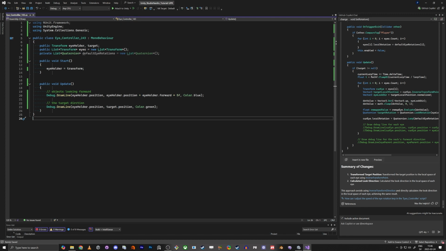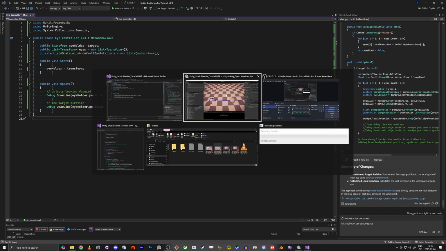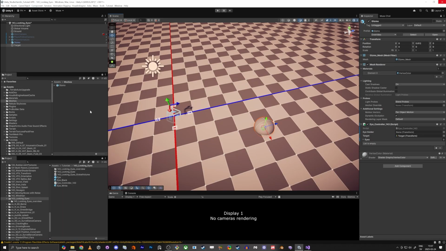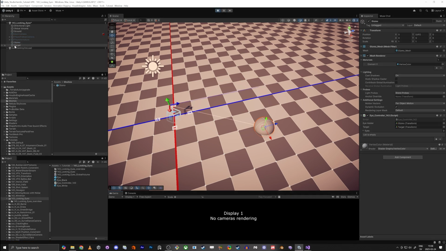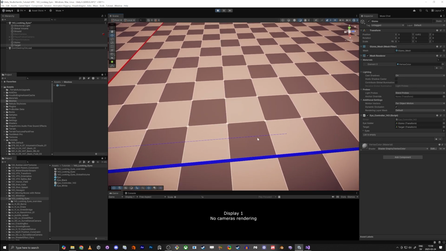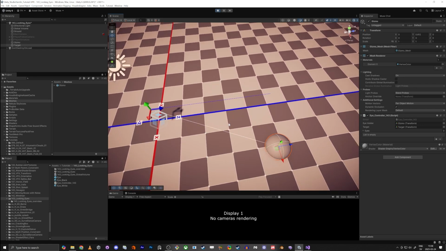I'm still going to keep, well, actually the target can be white. And that's where the target is. So we are a little bit more consistent with the colors. So back in Unity, we're going to check. If we play, now you see the target has a white arrow and the forward one is blue. Perfect. I like it. And we're going to use these two directions.